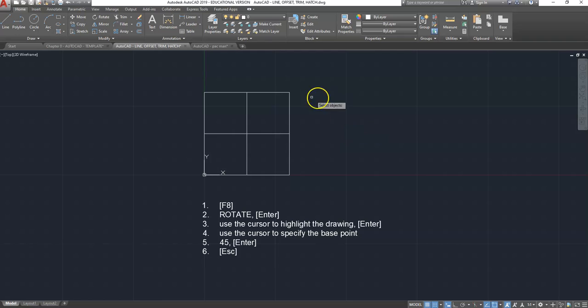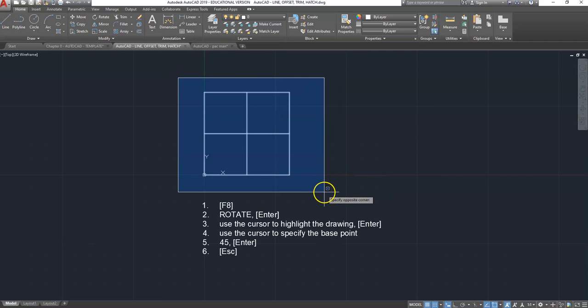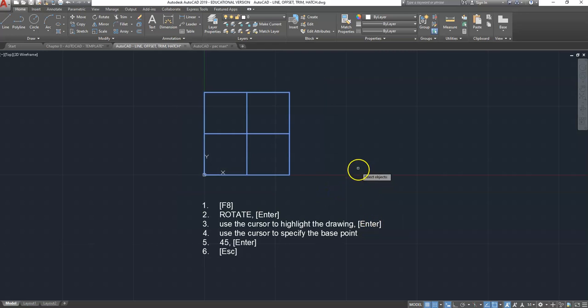Use your cursor to highlight the drawing. So I come up here in this area, click and release the mouse, and then just drag it so that I'm highlighting the entire object, and I left click again, and then don't forget to press enter.